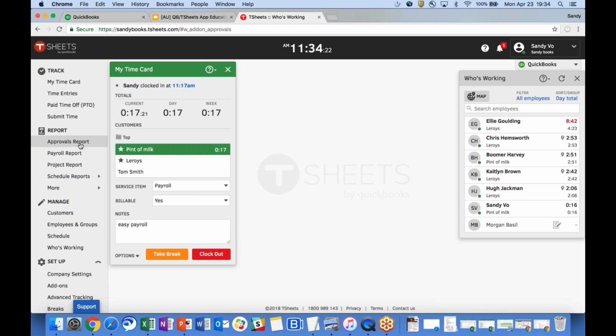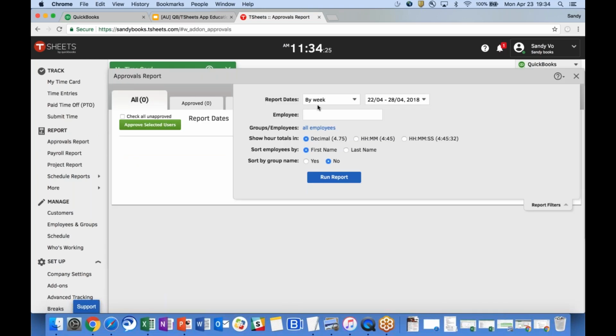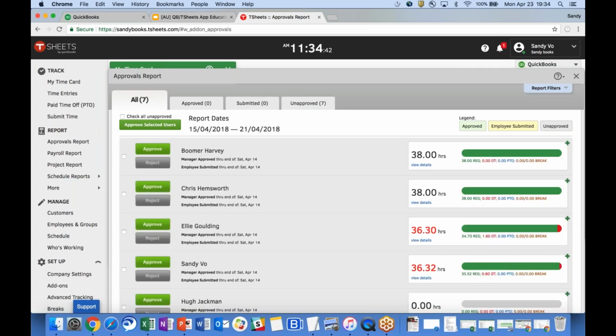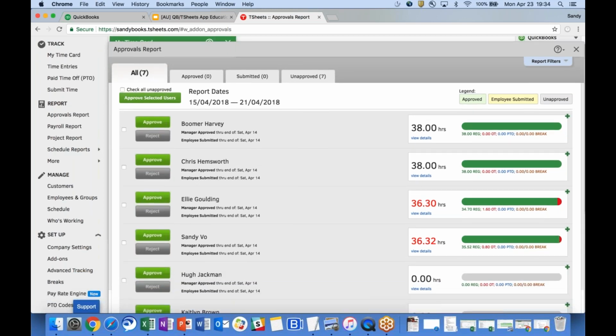The approvals report is really simple to use. You can just filter it by week, pay period, or a custom date range. I'll just do it by week and then run it for last week. If you leave the employee field blank and this is selected as all employees, it should run for everyone. Then run the report. What's so helpful about the approvals report is that it just quickly gives you a rundown on how much time was worked by each employee for that week.